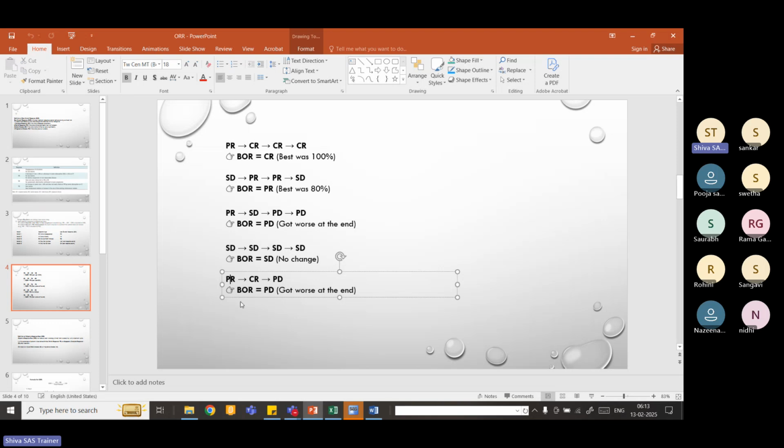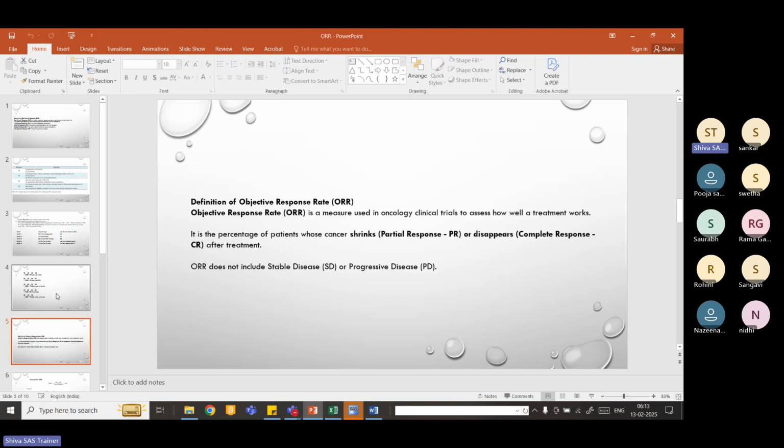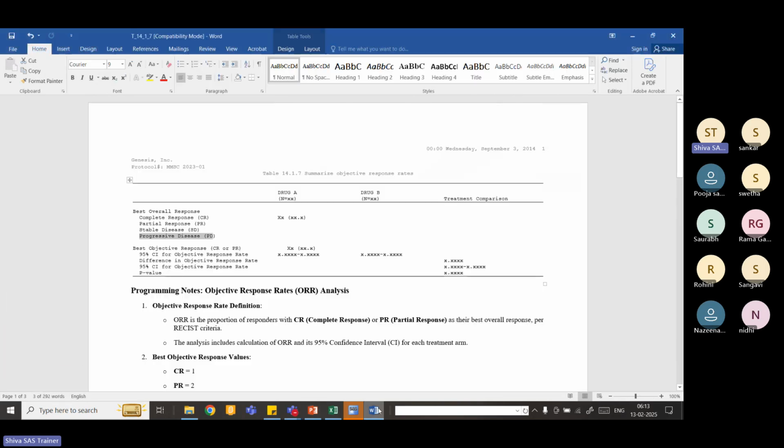So first partial response, next complete response, next started increasing. Whenever the tumor starts increasing in size instead of decreasing, they can take that as the best overall response. Likewise, each subject's best overall response parameter. So this is the response collected. So they put it into the table data set. So we take that information and create the counts here. Okay.